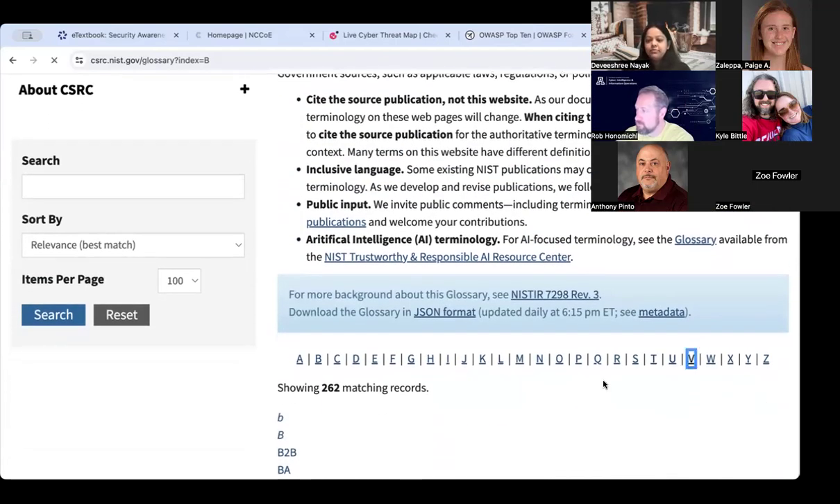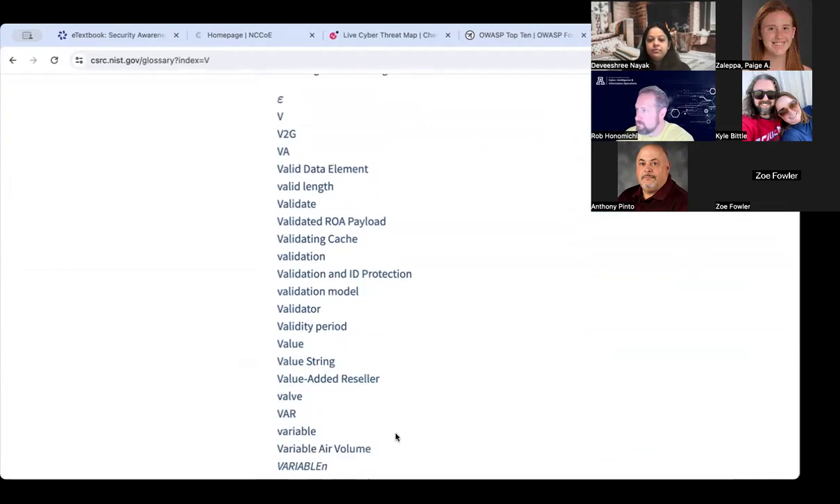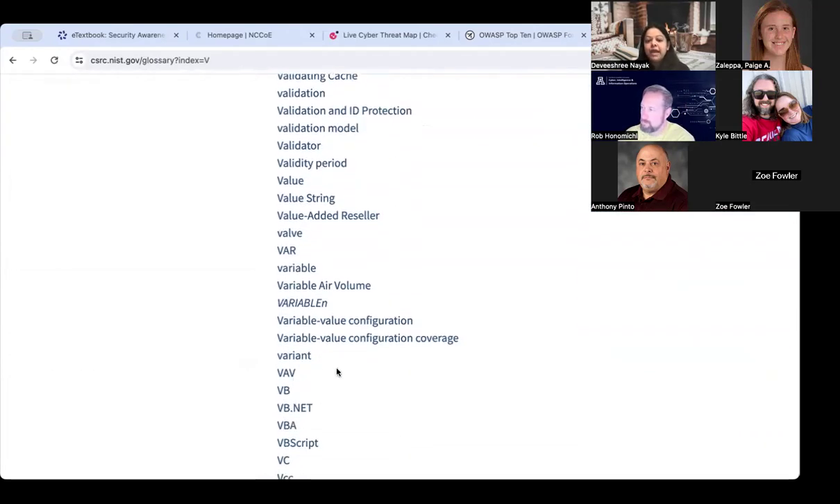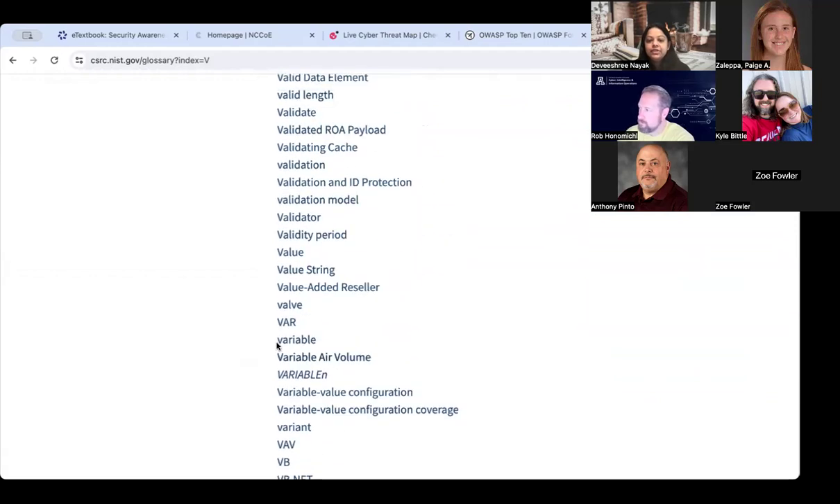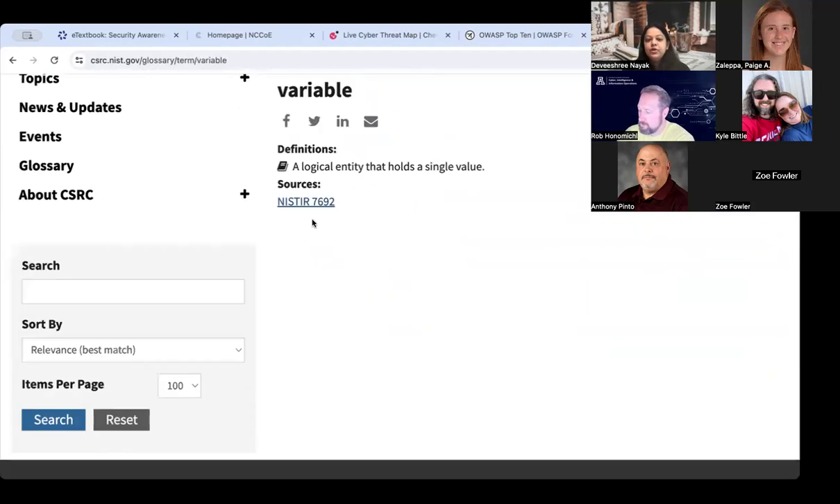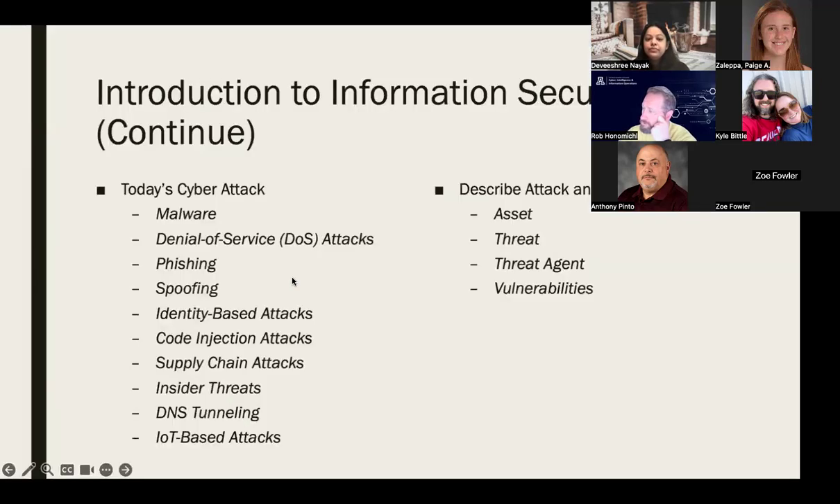For example, if I say validation or validator, value, it has all the definitions. Suppose variable, it has the definition, but in the context of relevant resources, especially when we talk about CISA or NIST: what is NIST, and what is its definition in context. It helps them understand the terminology as we go through the information security introduction in the first couple of weeks.